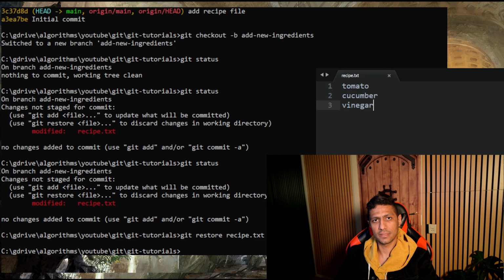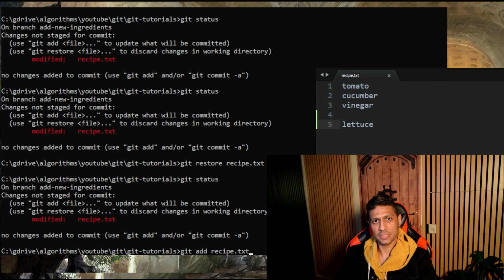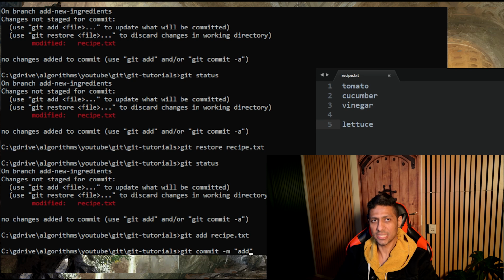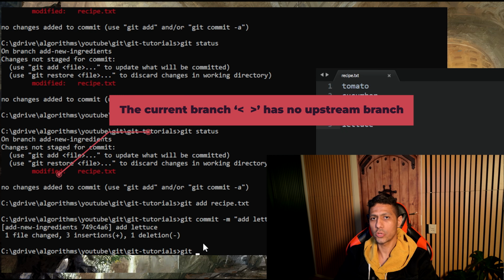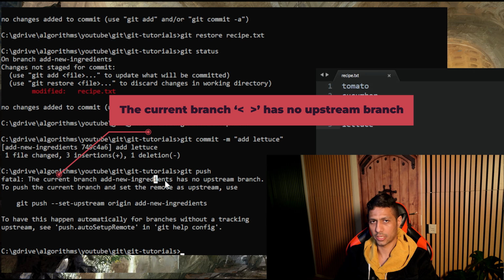Now let's add the right ingredient, commit, and push them. Since this is the first time we use the push command in this branch, our local branch doesn't know yet the name of the remote branch in GitHub. So we have to add this information to the push command.